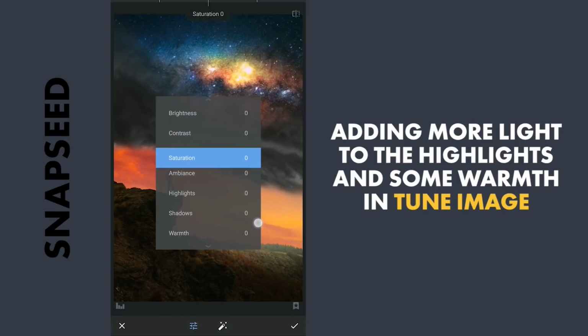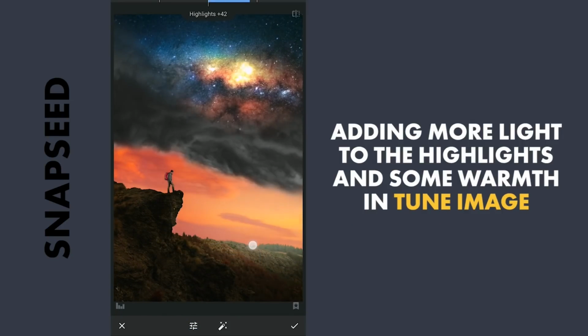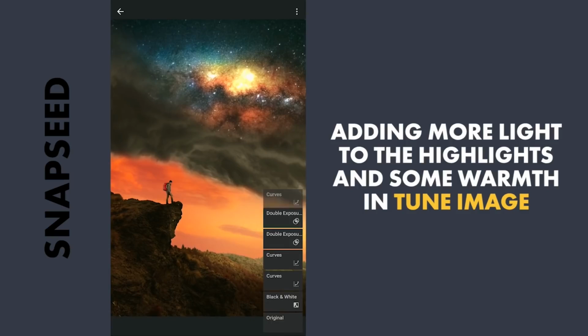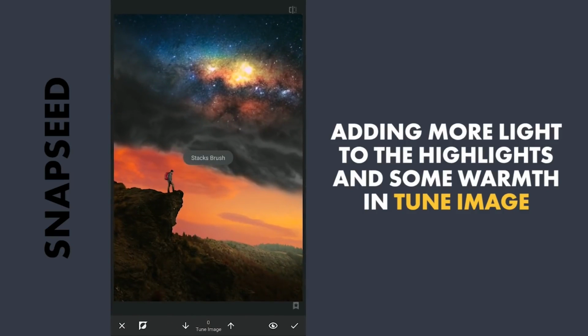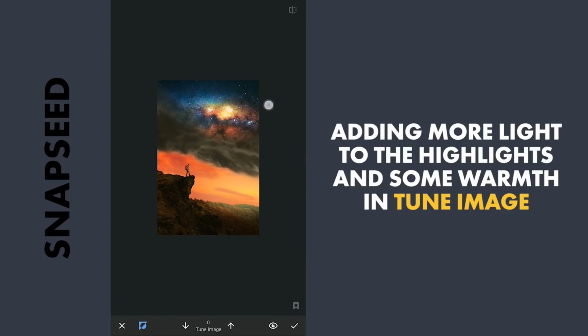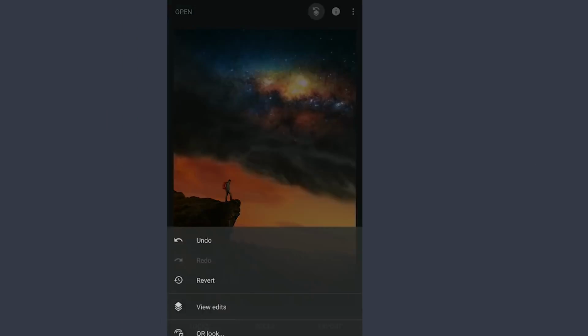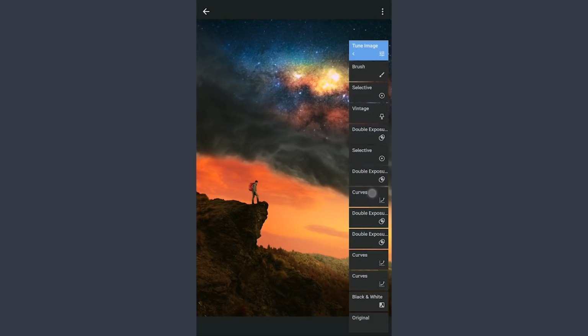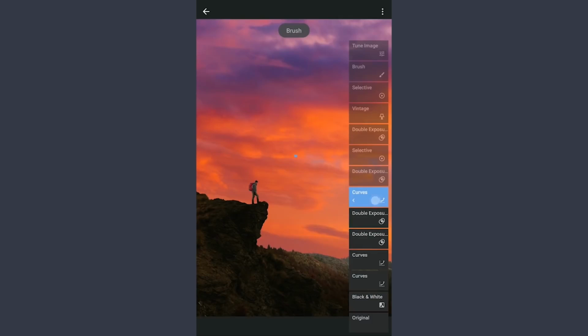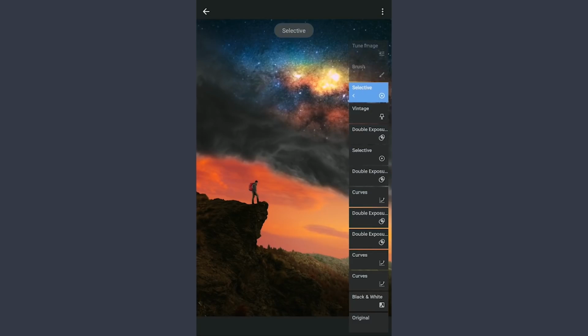Going to the Tune Image menu now, adding more brightness to the highlights. Also making the image more warm by increasing warmth. With masking, removing the warmth effect in the night sky. The changes made after each effect. And the final result.